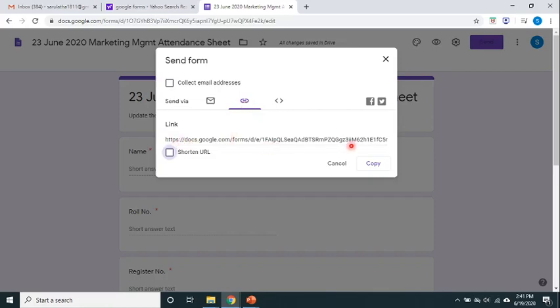So the link is available here. This is the link which will be forwarded to the students in the Google Classroom, through which they will be updating the attendance. But now this is really big, so you want to make it short. So you click on this shorten URL. You see, this is this big. Now when I click on shorten URL, the link gets shortened.